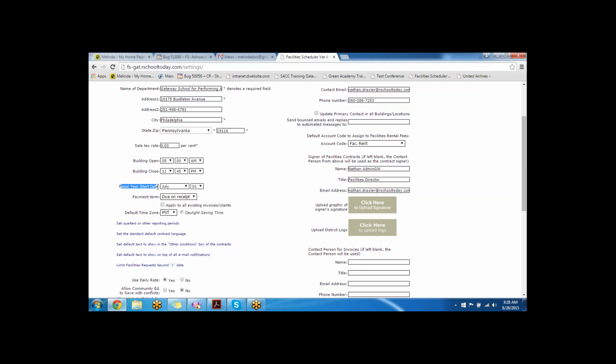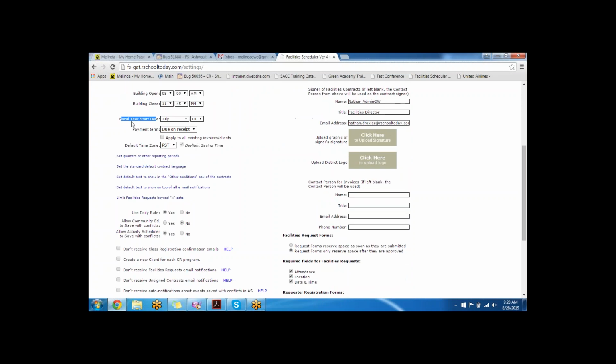They can put in when their fiscal year starts. They can select their payment term if they want it due upon receipt, or if they want it due within 30 days, they can change that here. After they have a client that has permits in the system, if they come in and change this, they will have the option to just change it for everybody. If they don't check this off, then it will only apply to anything that happens from that point forward. They can set up their default time zone.